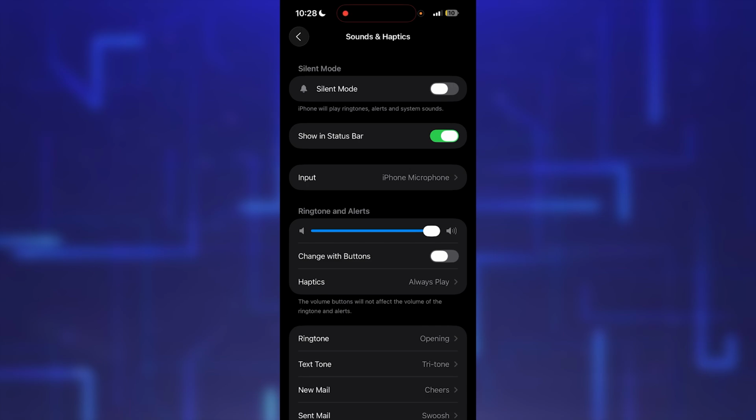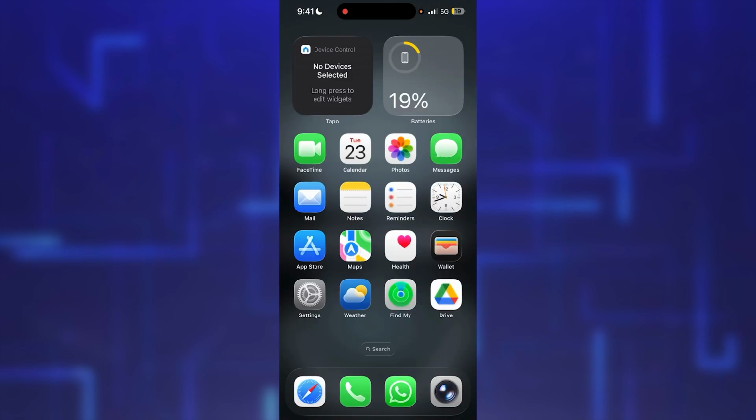Now again, if you want to change that particular thing with your volume control buttons as well, all you need to do is just simply turn this option on. Now once you press the volume control buttons, it will not change the media sound, it will directly change the ringtone and alert sounds. Alright, so that's it for this tutorial.